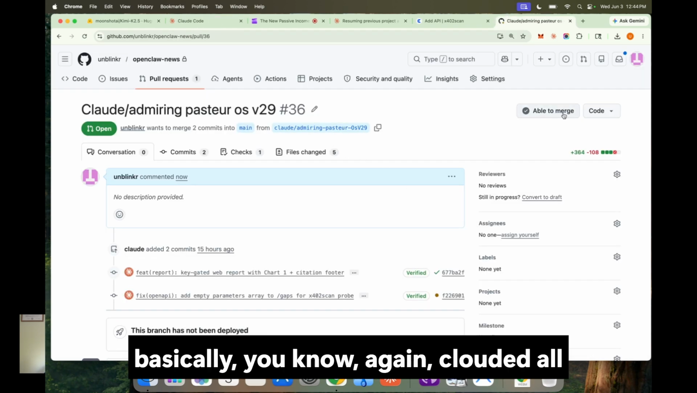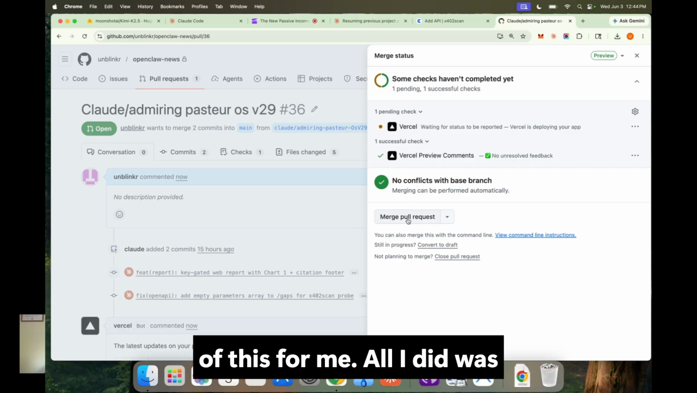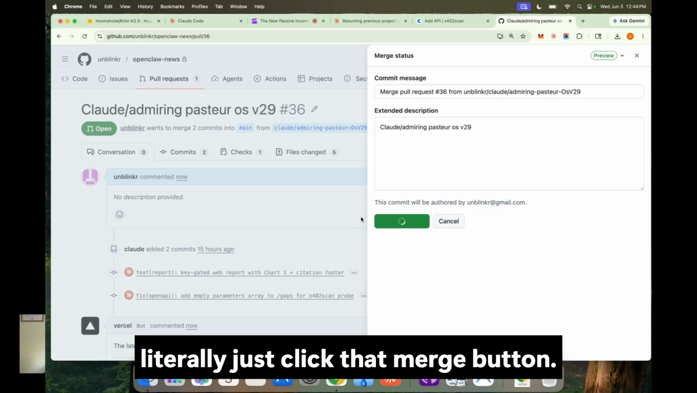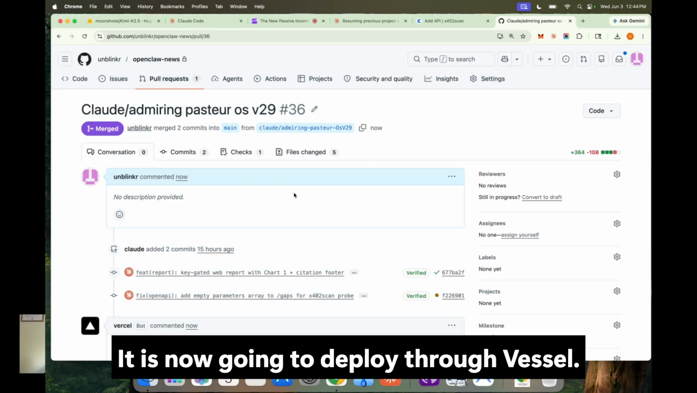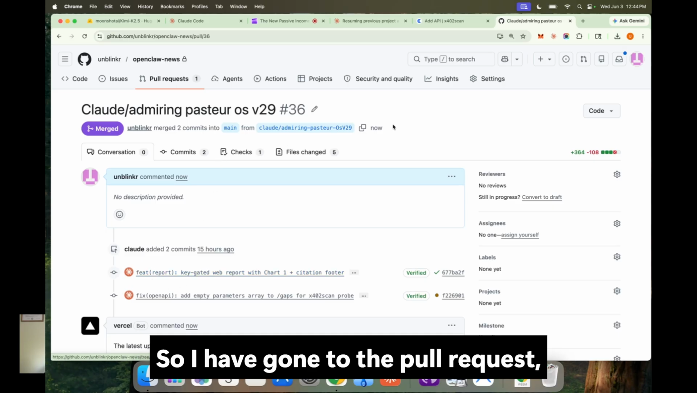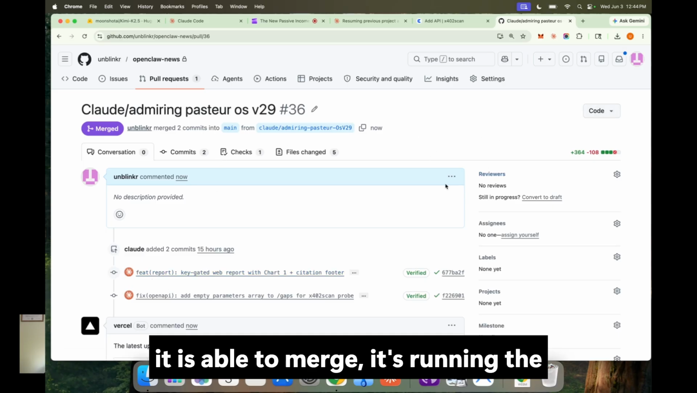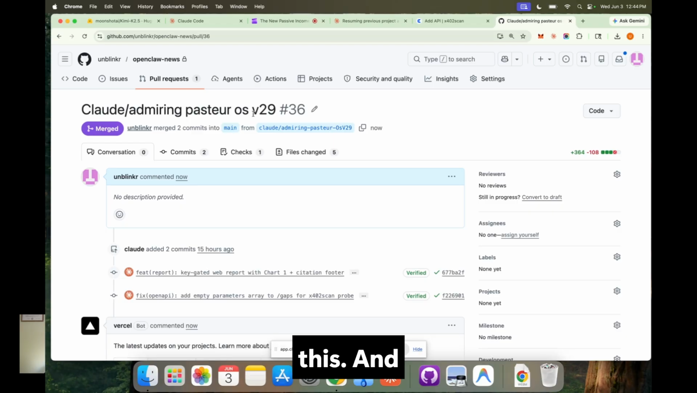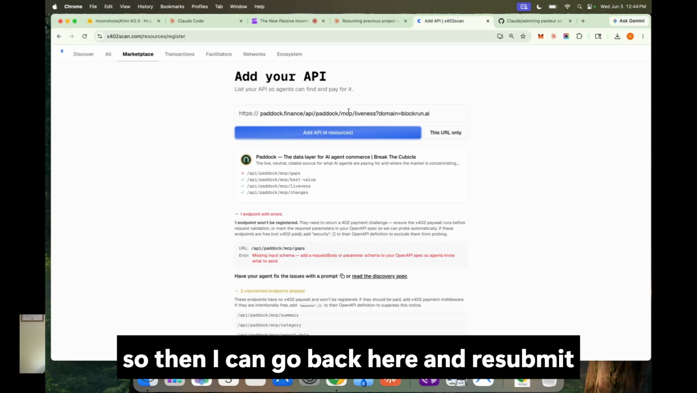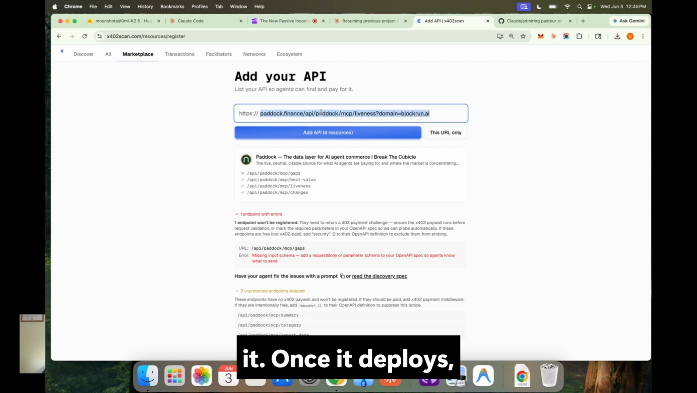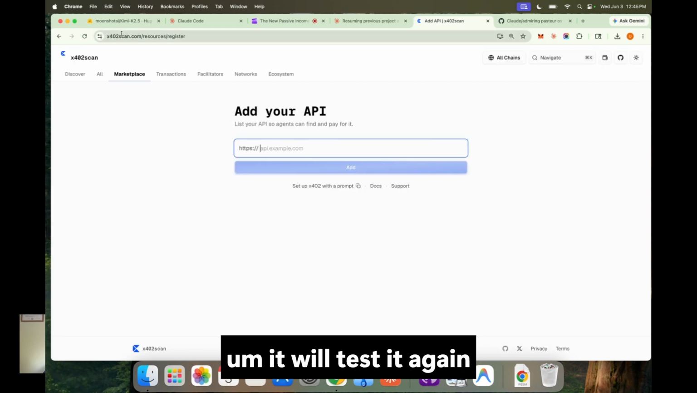So now, again, Claude did all of this for me. All I did was literally just click that merge button. It is now going to deploy through Vercel. That is automatic. So I have gone to the pull request. It is able to merge. It's running the checks for me. I'm going to merge this. And so then I can go back here and resubmit again. I would just refresh it. Once it deploys, it will test it again.